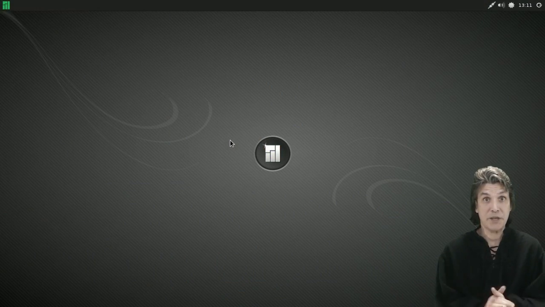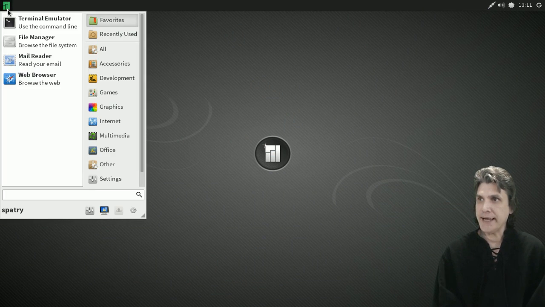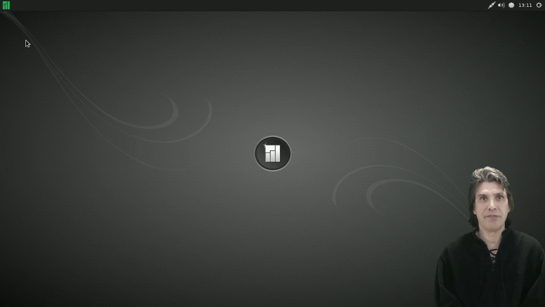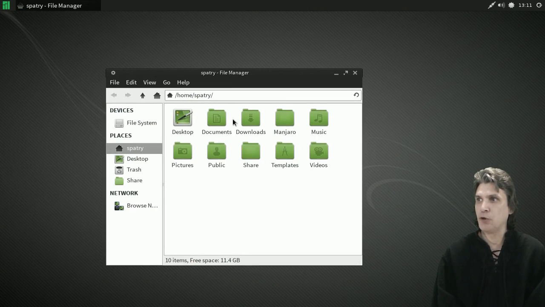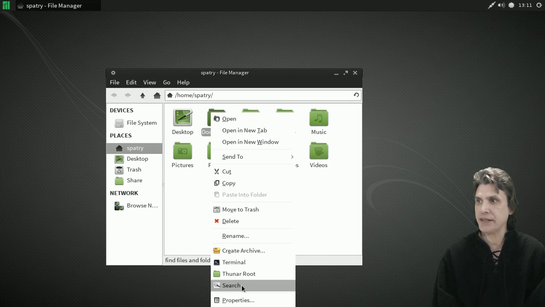All right, this is going to be a tall order, so let's get started. First, I'm going to go ahead and select to open up the file manager. Now, we want to be able to have the option to right-click on a folder and be able to select to open things as root. And it looks like this version does have that ability.